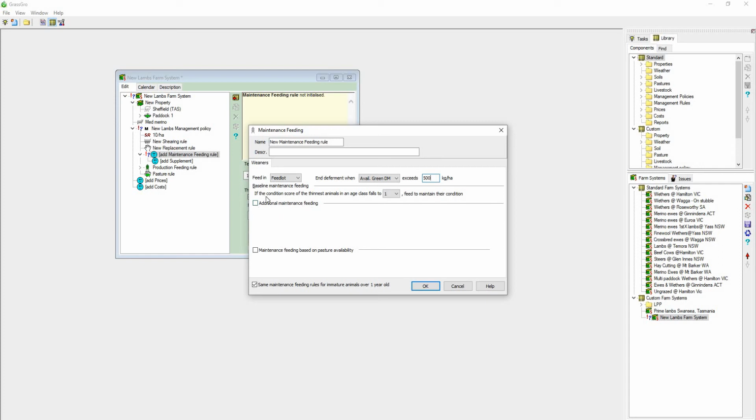And if the condition score of the thinnest animals in the class falls to 1, you can feed to maintain their condition, so you can do additional maintenance feeding here if you like, but in that case I'm not going to do it. You can also do maintenance feeding based on pasture availability, which is another rule. I'm not going to do that either. So in other words, all I'm doing here is just taking them off the pasture when available green dry matter is less than 500 kilograms of dry matter per hectare.